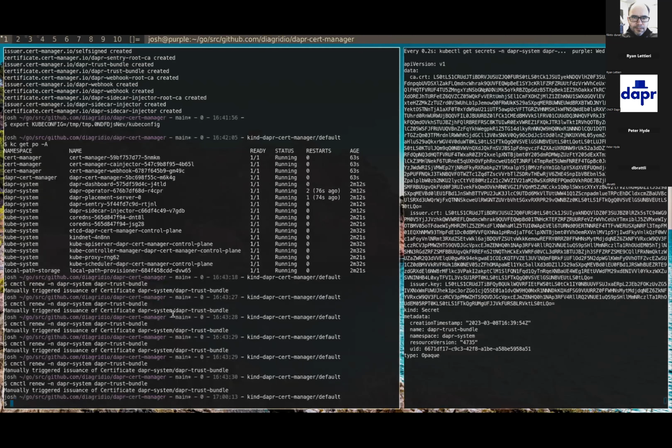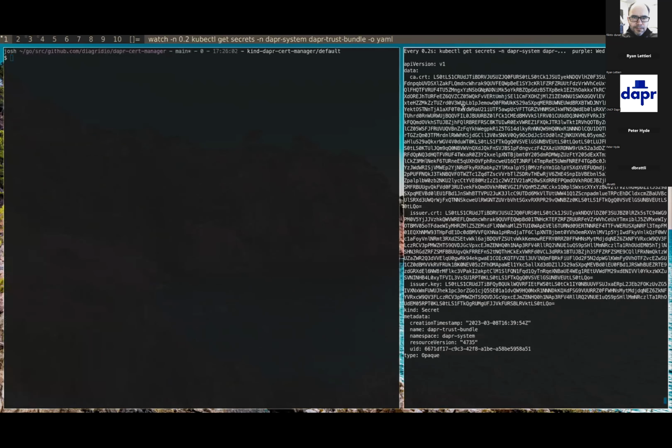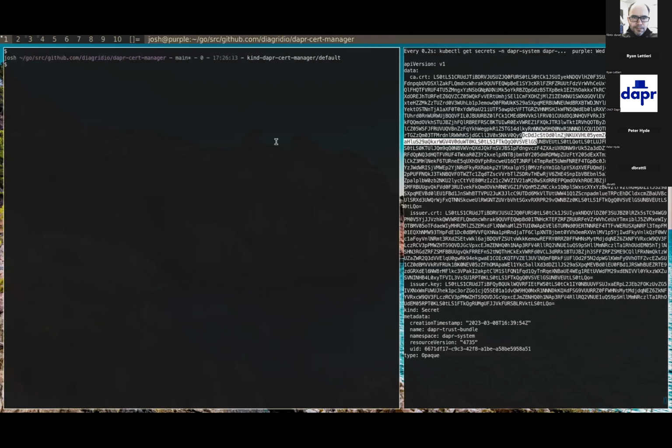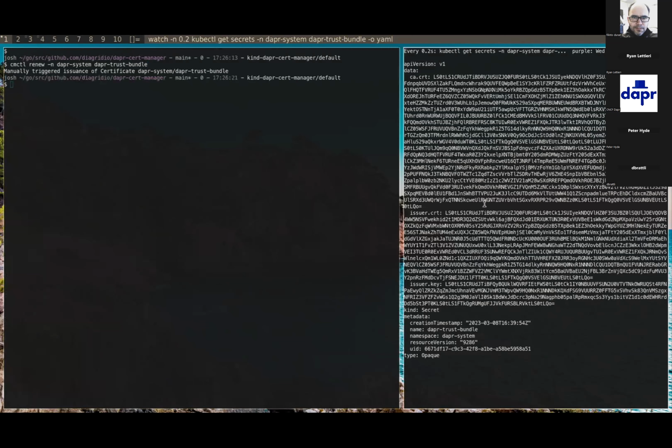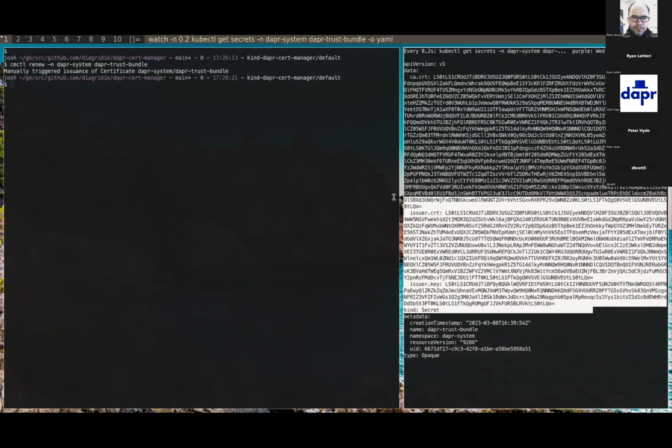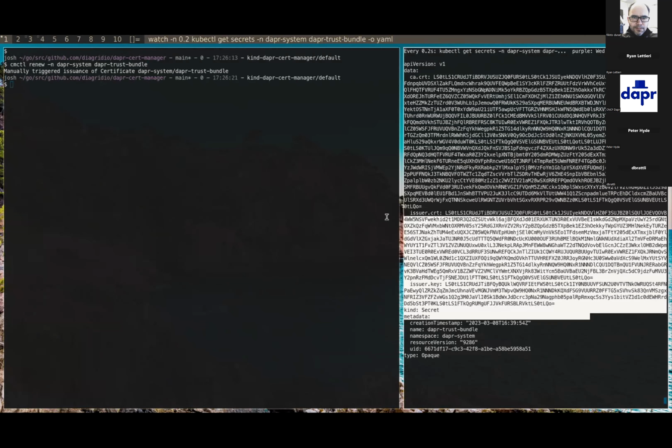But as a demonstration of this working in practice, I'm just running a watch with a 0.2 second interval on one of the secrets, which is for the Dapr trust bundle. You can see if I do a cmctl renew, which is going to renew the Cert Manager certificate object, you can see that immediately that's going to get picked up and updated on the secret.